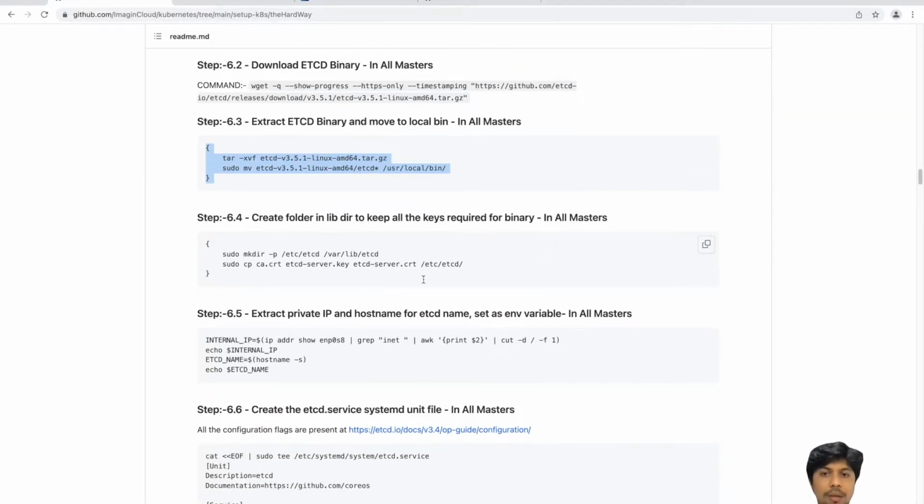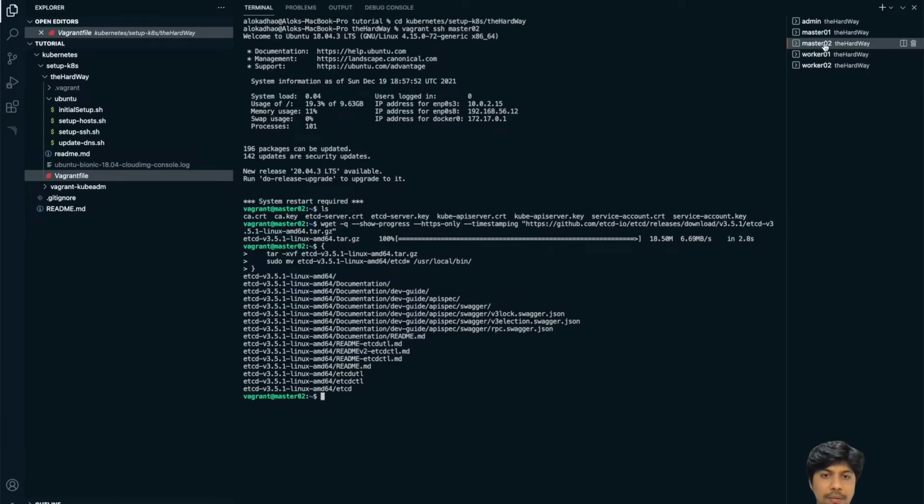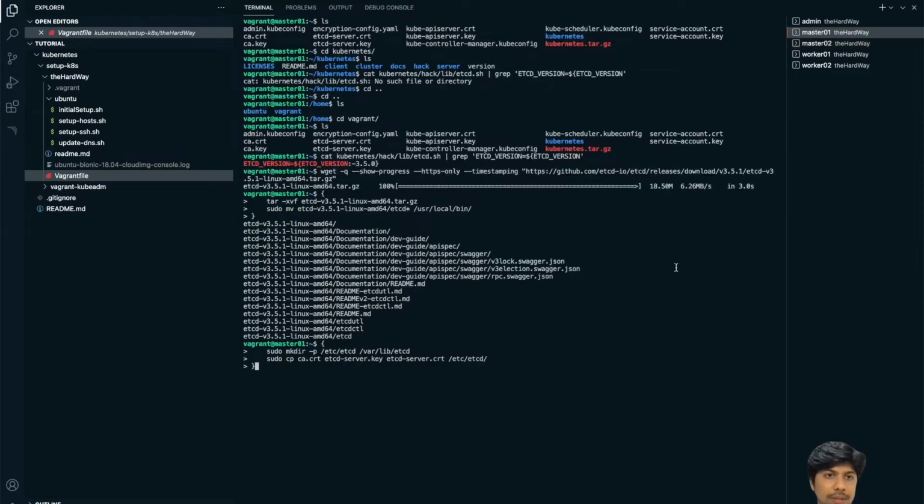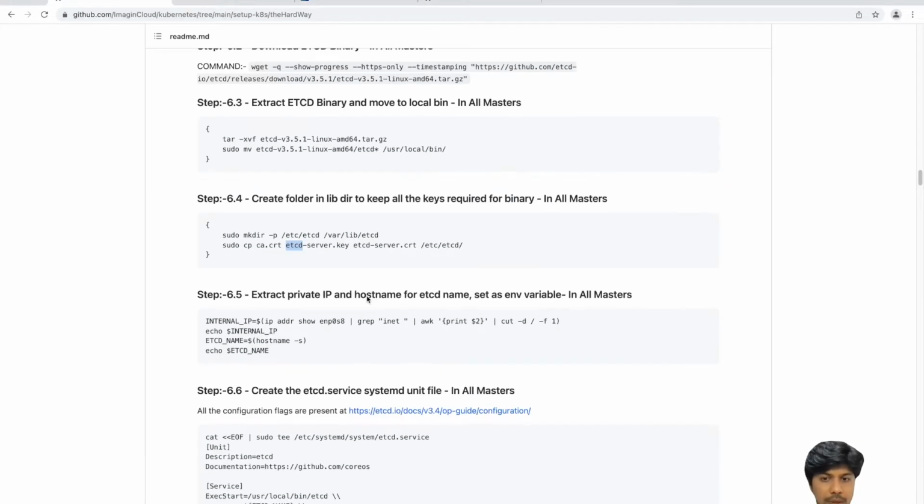Now creating the lib folders to keep the required keys. These are all the keys that we copied from the admin folder, and we are making a directory which is required by etcd during its installation. So both things we are doing.